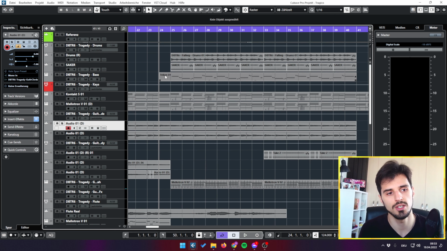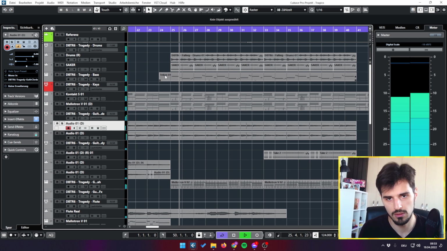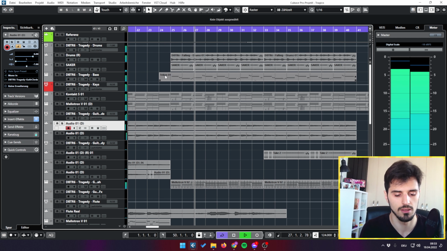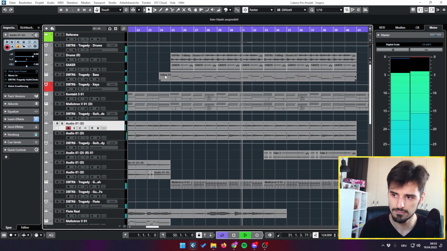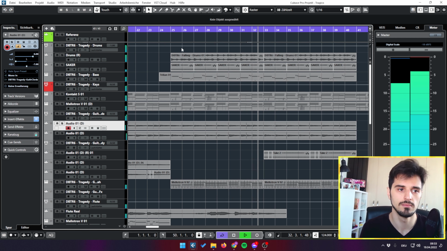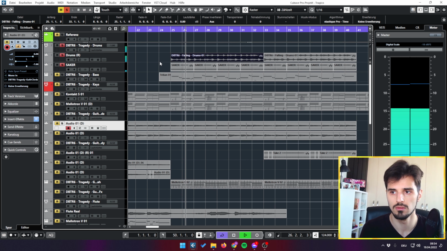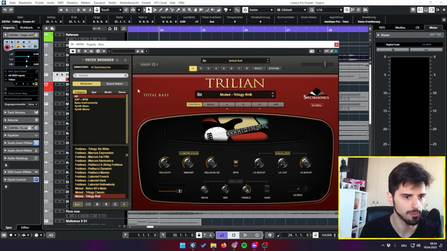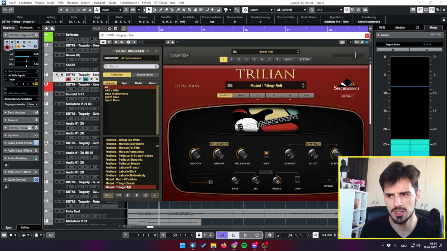And then we enter this part, and here we have a rhythm section entering. So, a bit of drums and bass. But it's very subtle. Flute solo. And this is the drum track. And for this bass track, I used Trilian, and the patch is called Muted Trilogy R&B. So it's a nice electric bass.